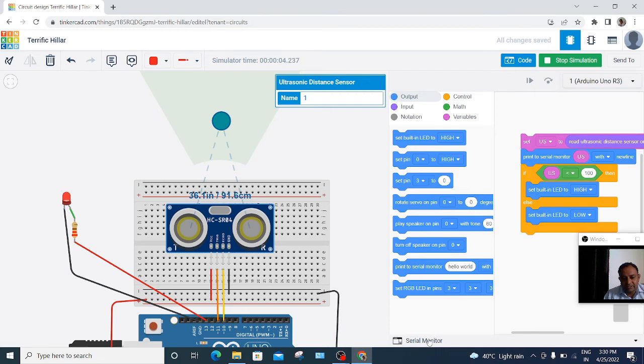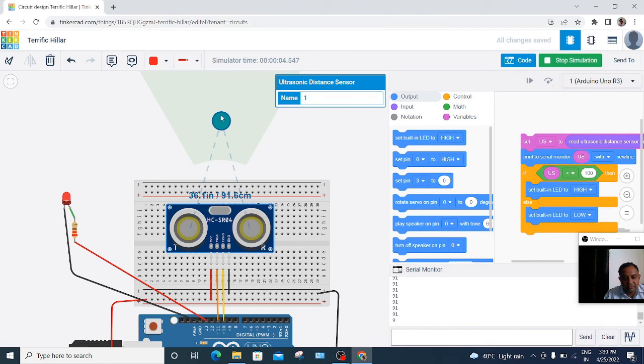So you can see the distance here also on serial monitor based upon this instruction. So here the distance is again greater than 156, so LED is not blinking. So you can set your logic according to your requirement. So this will be a very helpful sensor in working of robotics.